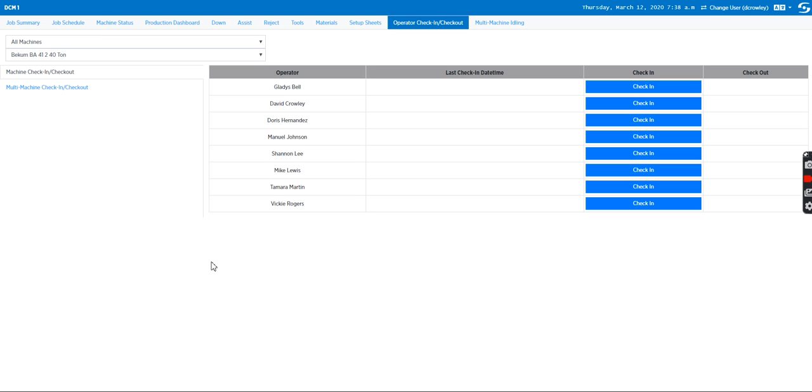Walking you through PlantStar 4.0. We're going to talk about operator check-in, checking out to specific machines. We're also going to talk about multi-machine idling.